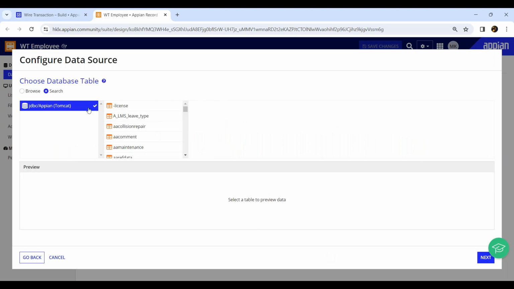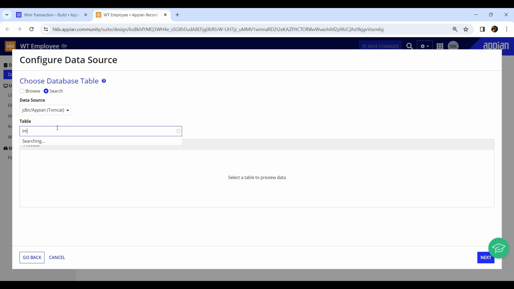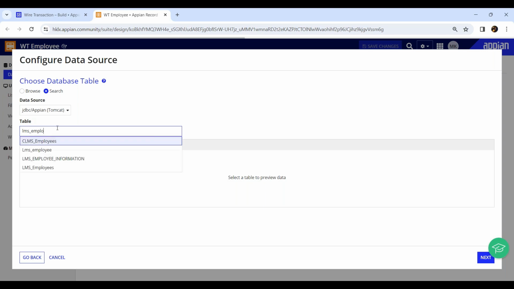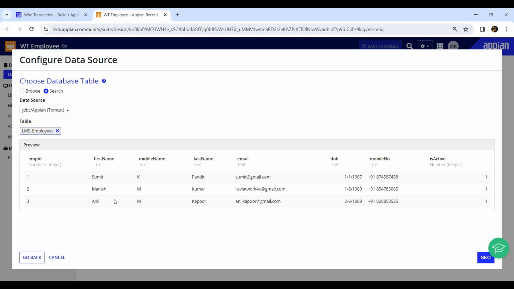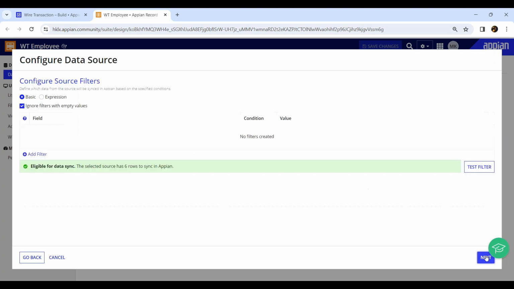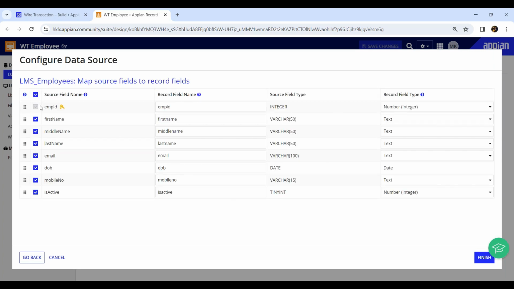Now here we can search for a table. So I'm going to search for a table. We had one table called LMS employees. Now once I select this table, you see the data preview is already here. It means all this data is coming directly from the database. We haven't done any combination, any query, or any other configuration, right? We are just selecting the table. So here also we can change it to camel casing, because by default it takes all in lowercase.